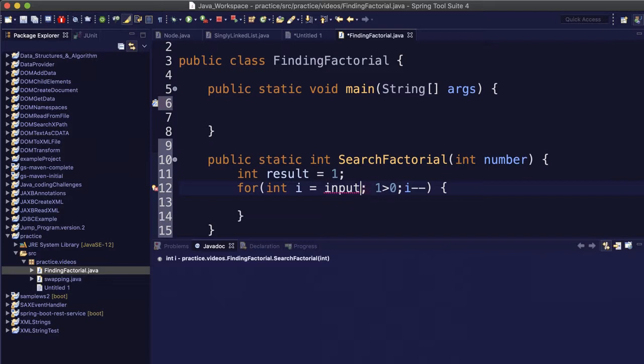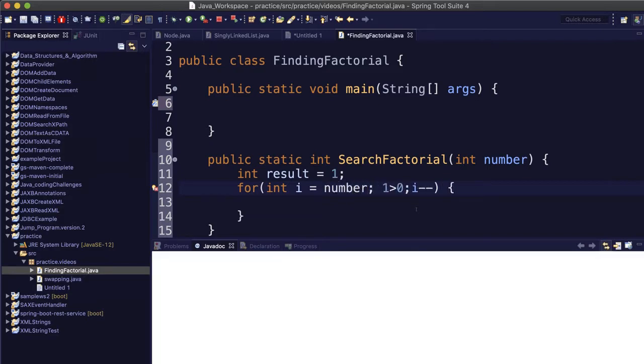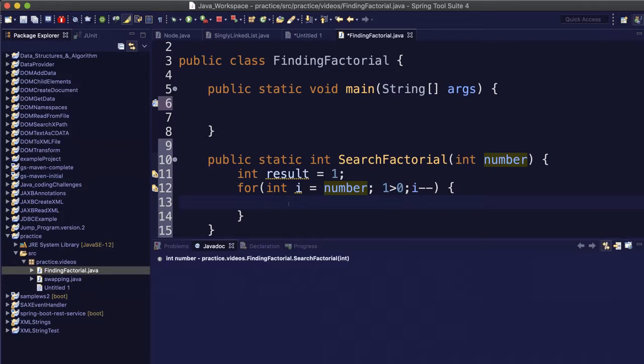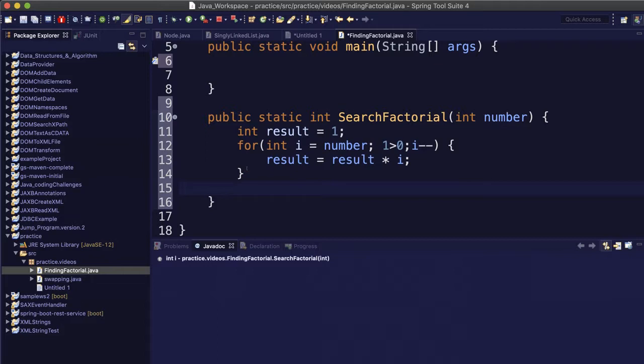Oh, it's not input, it's number. And then we're going to say result is equal to result times i, so we are multiplying by the new value every time. And here we're going to return result.